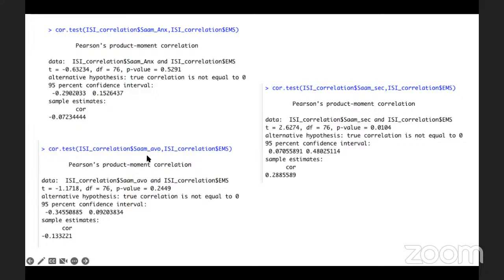Similarly, avoidant attachment style is also negatively correlated with the marital satisfaction. And in secure attachment style, we found that it is positively correlated with the marital satisfaction with a p-value of 0.01, which is significant.